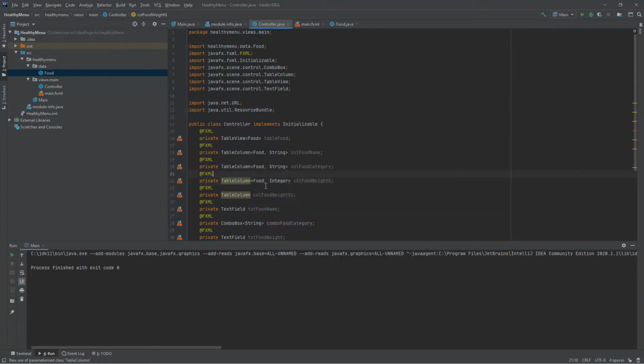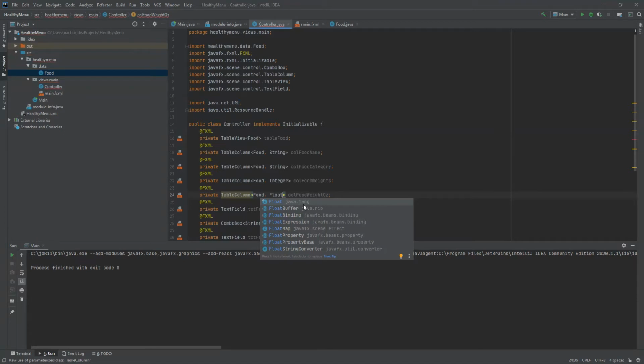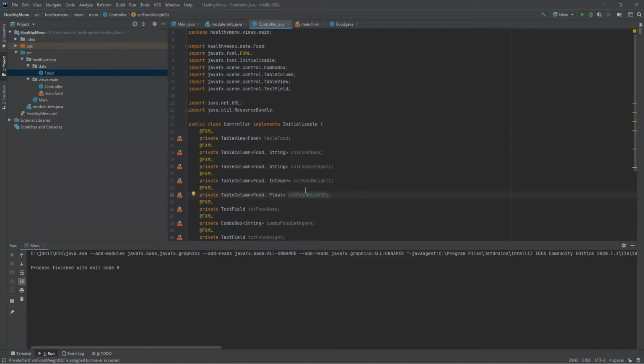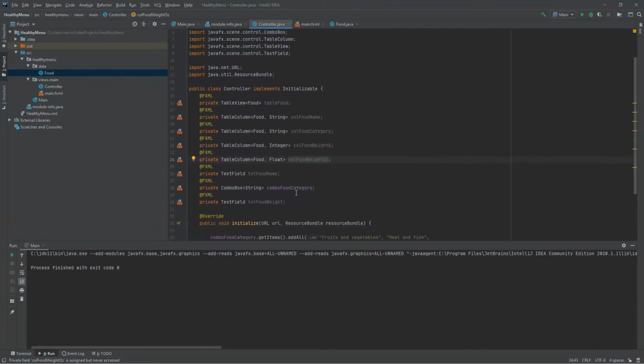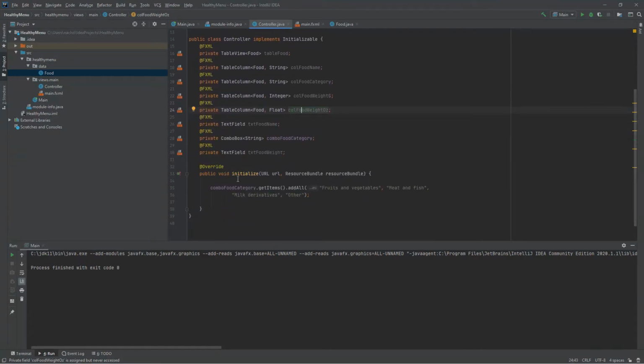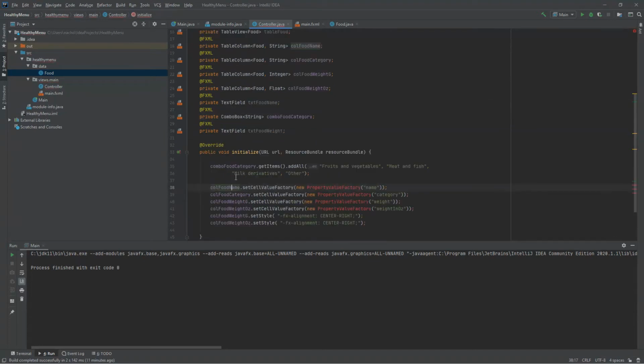And finally, the last column is going to show a float number with the weight converted to ounces. Now let's set up these columns in this initialize method and fill the table with some initial data. We can add this piece of code to set the properties of every column. Let's check what each instruction means.